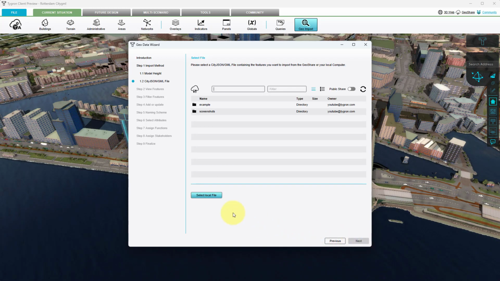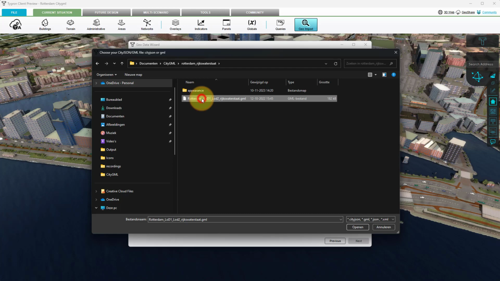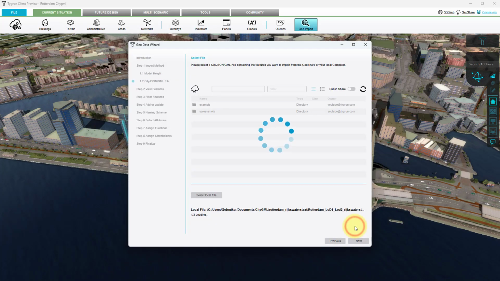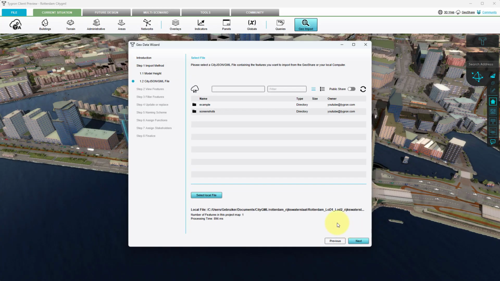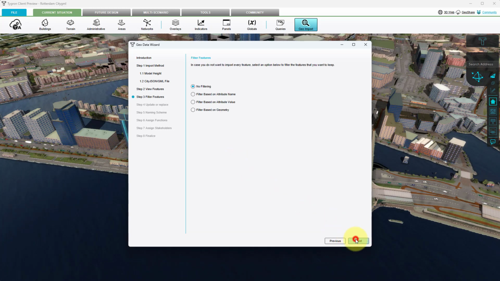Click on the Select Local File button and select the CityGML file that we want to import. Once the file has been processed successfully, select Next to continue. In this step, you can visually inspect the location of the new 3D models. Select Next to continue. We do not want to filter anything, so we use the default option and select Next.